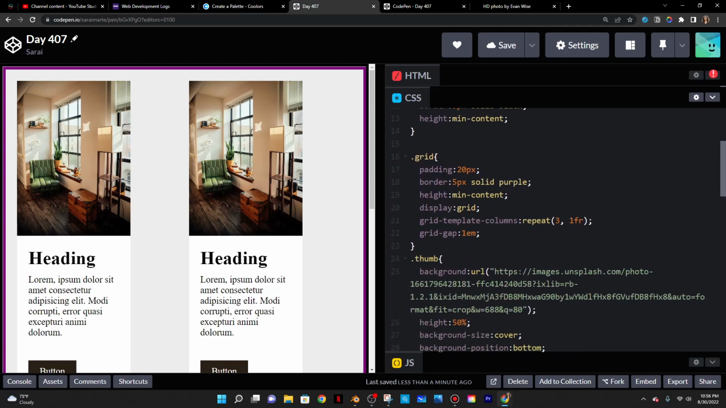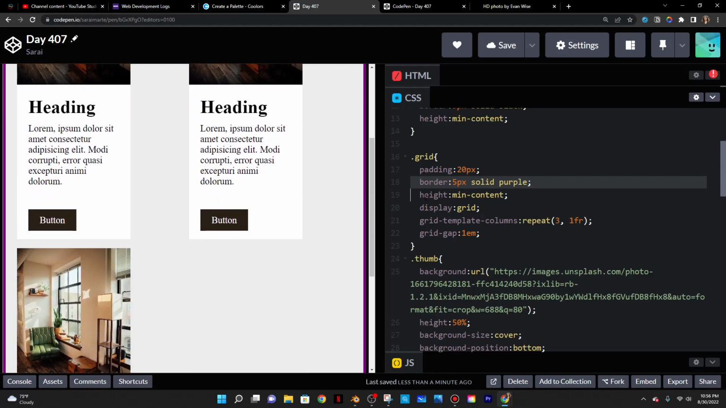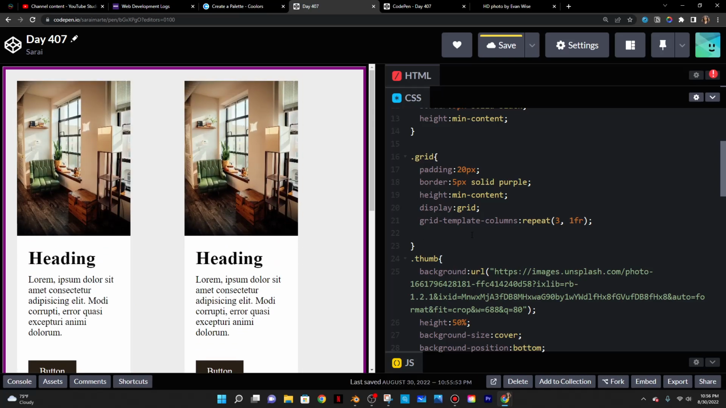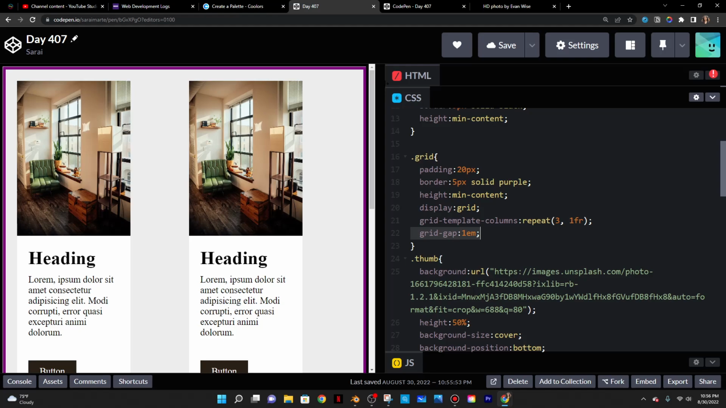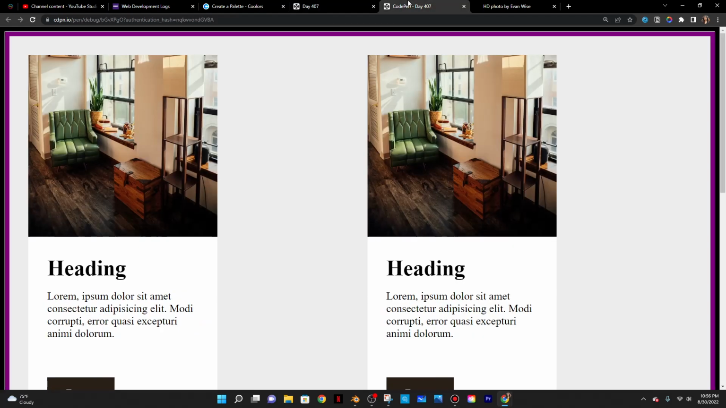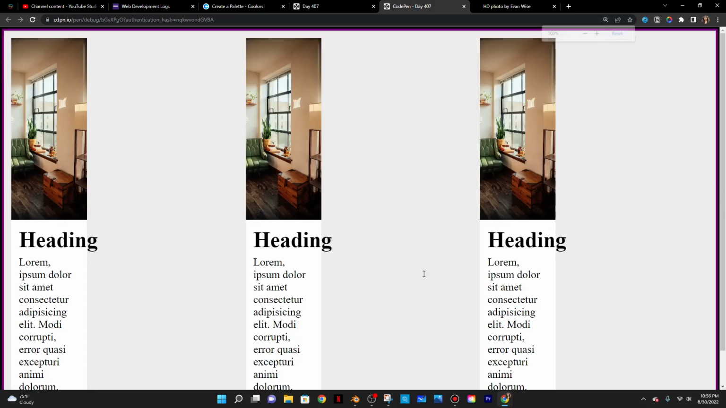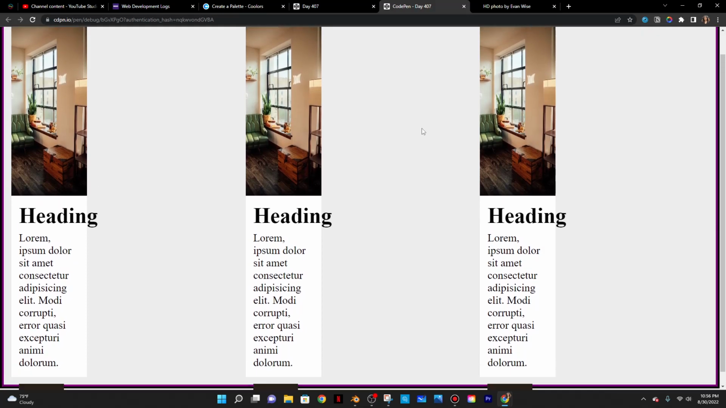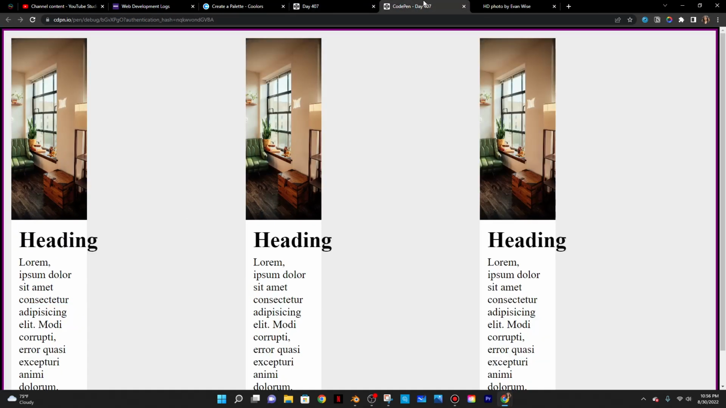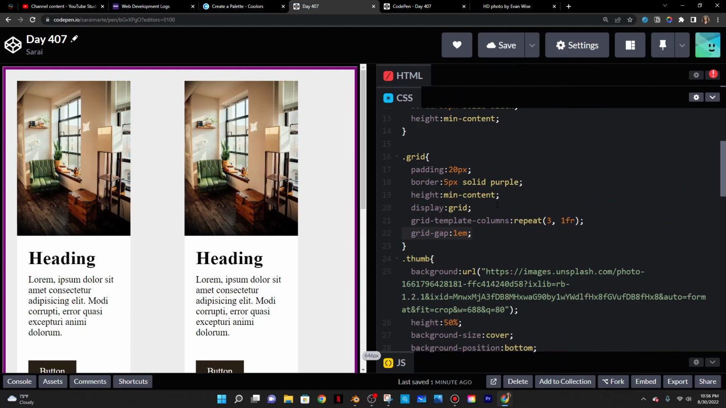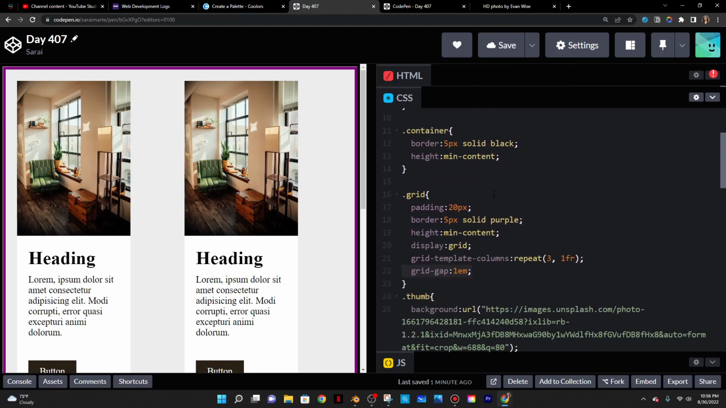So for the grid, I do have a purple thing here. So I have height min content, padding 20 pixels, display grid, grid gap 1 EM. What if I get rid of the grid gap? It does basically nothing. That's what it's looking like. Oh my God, I'm so dumb. It's because I was zoomed in, that's why. There we go. So now this is what I'm dealing with, so that's great. So let me fix that now. I was like, oh my God, why is this happening? It's because I was zoomed in like 90%.